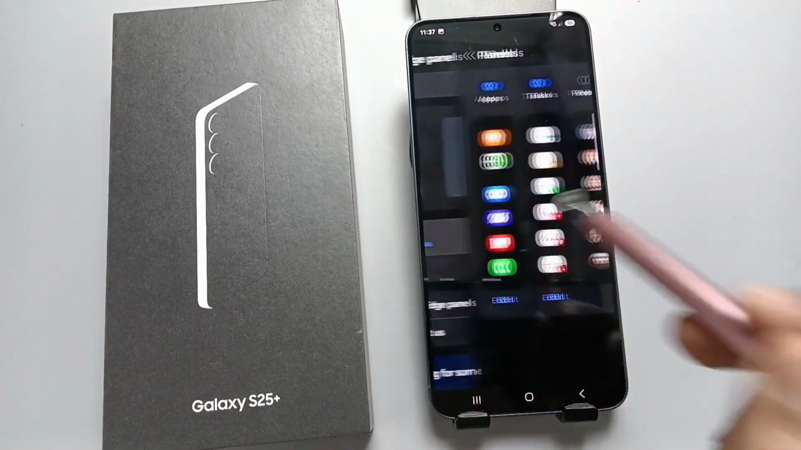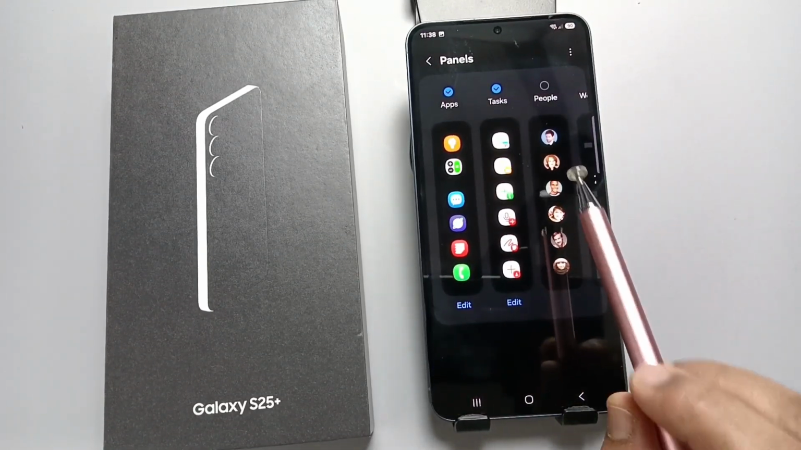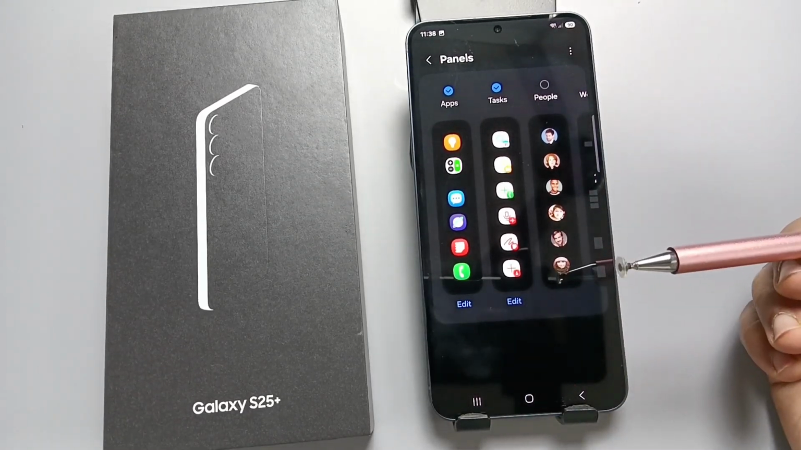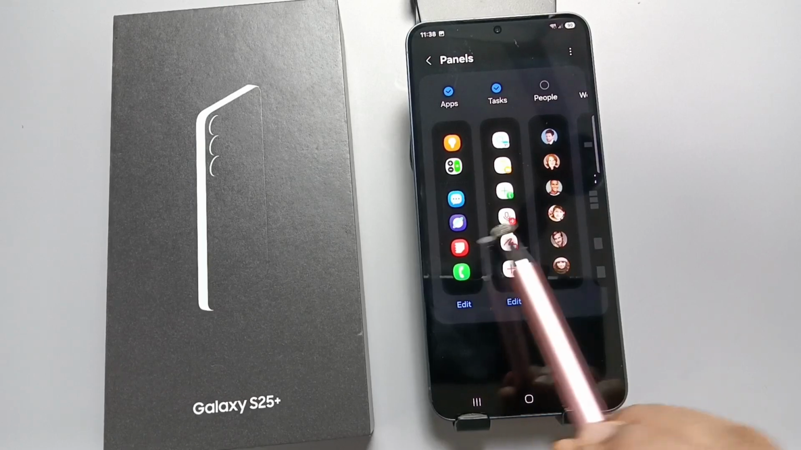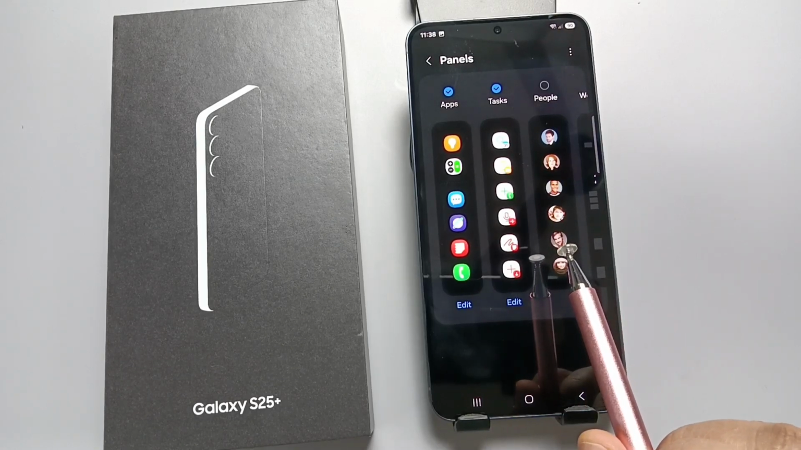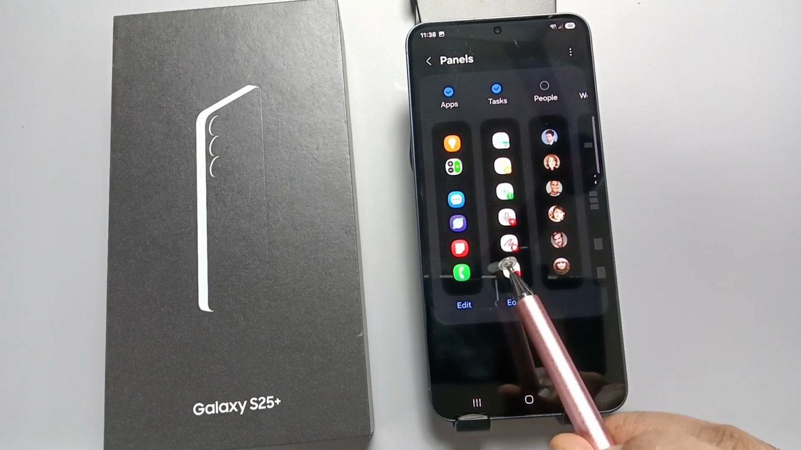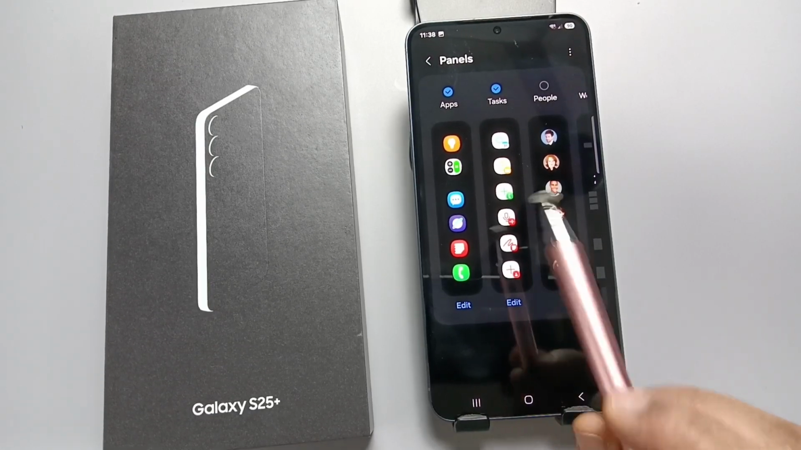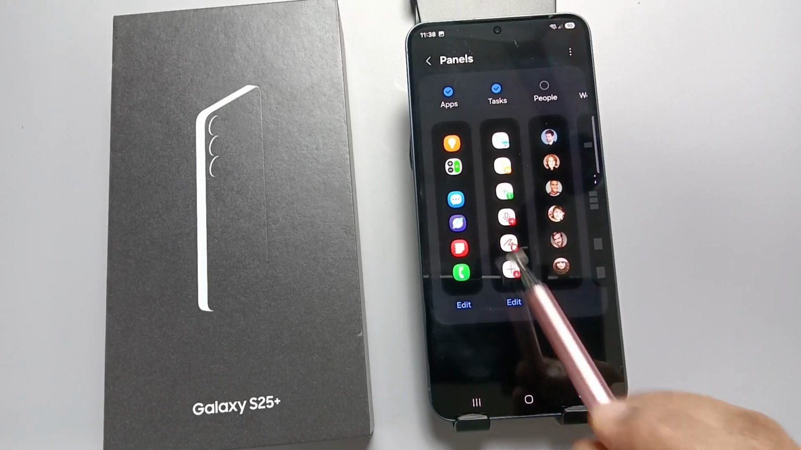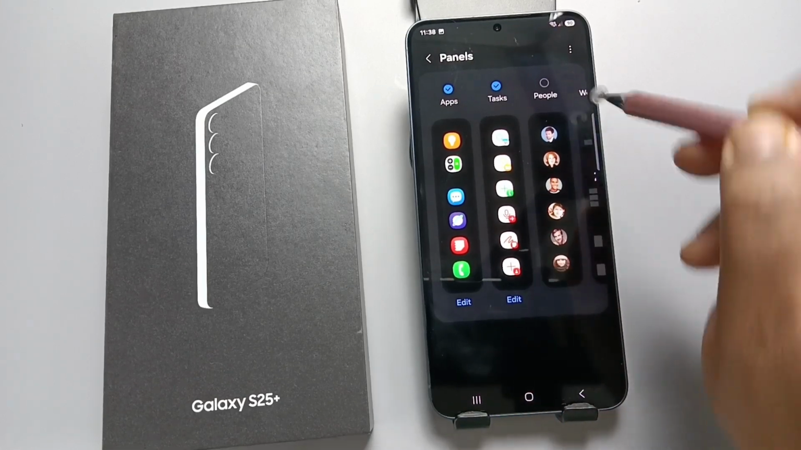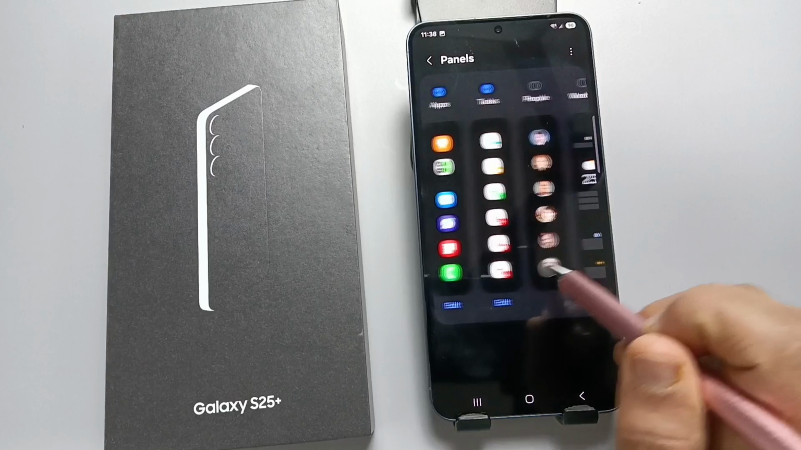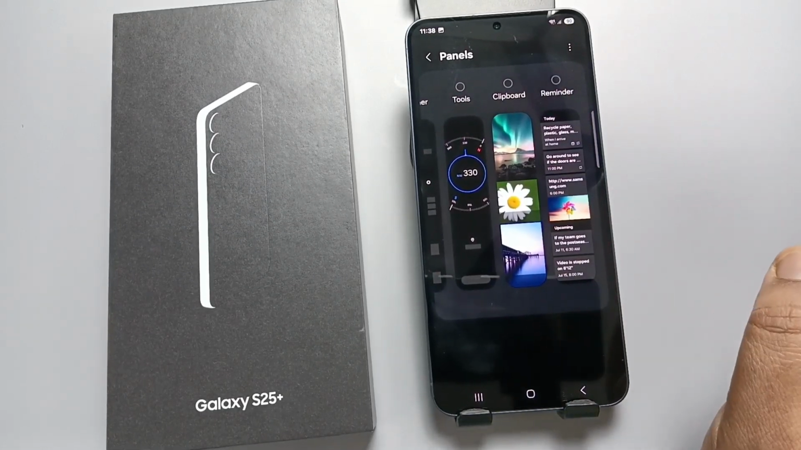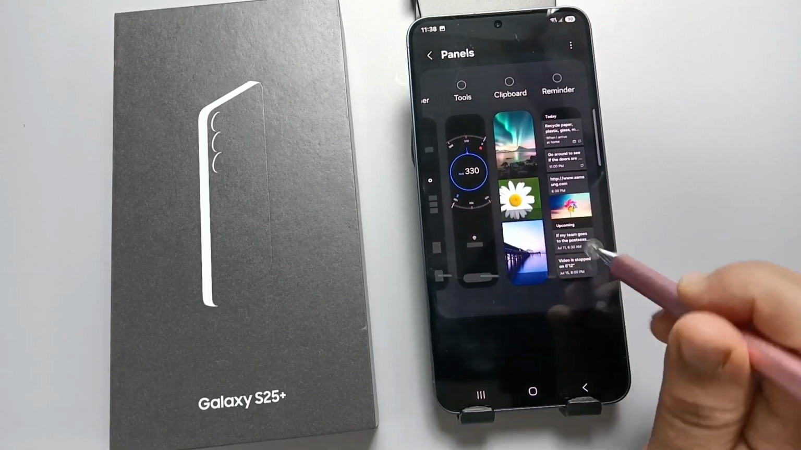If you tap on this option, the first one, Panels, we can select what options we need to see in the Edge panel. Now I select the options apps and task. We can add more apps and we can delete the existing apps from the Edge panel also. And we can add more tasks here, and we can add people, that means contacts, weather, tools, clipboard, reminder, all these things we can add to the Edge panel.